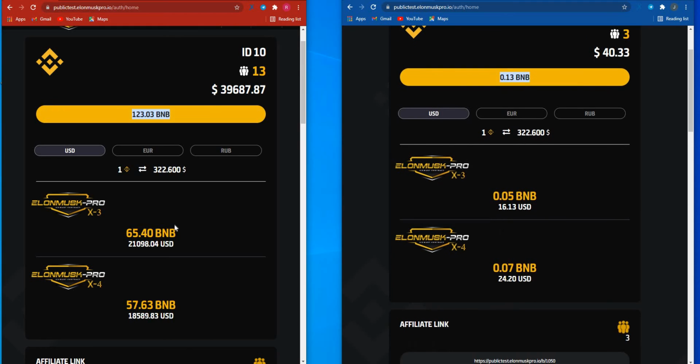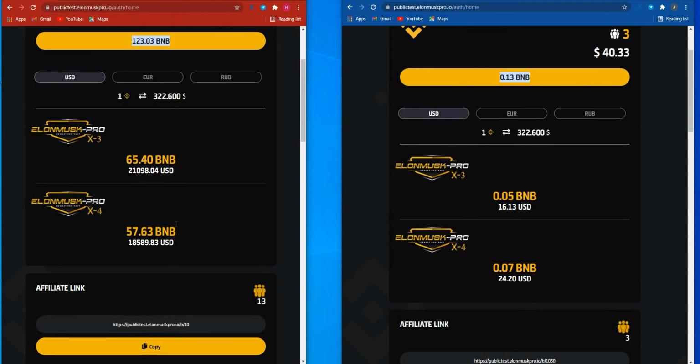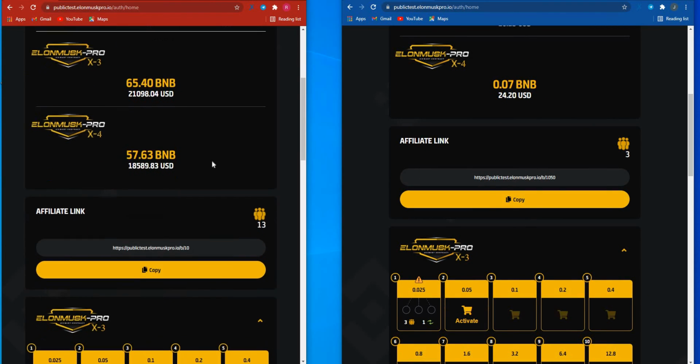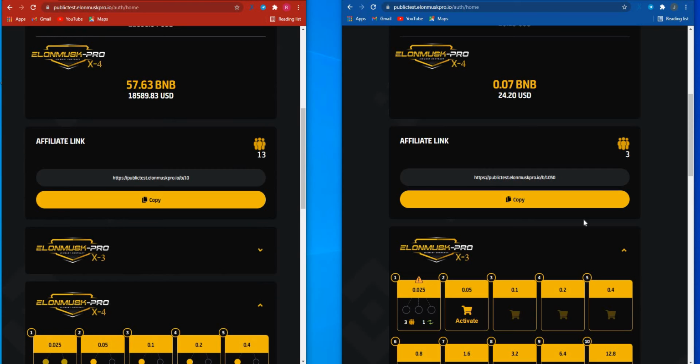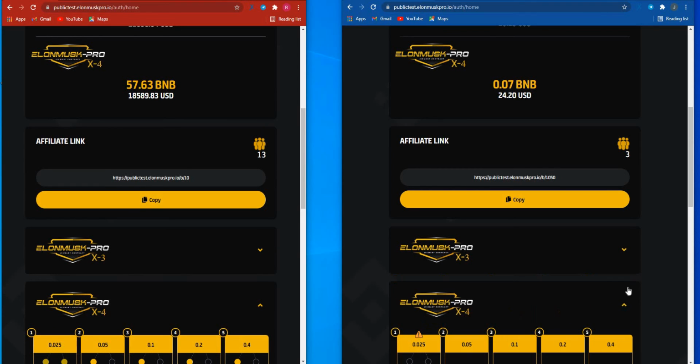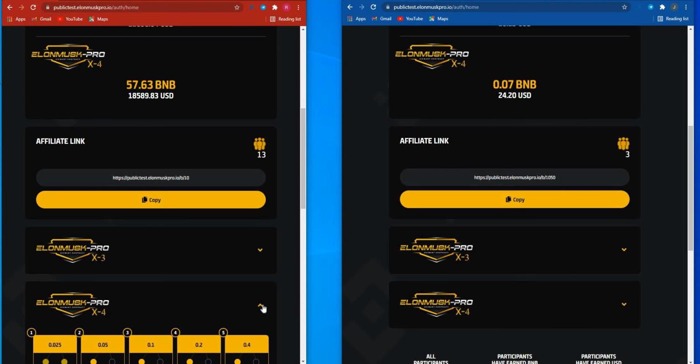Now in the X4 program, he got 57 BNB, which gives him $18,589. And let me show you what these guys earn here. The ID 1050 got only 0.07 BNB, which is literally 24 USD, a good amount to start a registration, by the way. Okay, so let me get into the differences between these two programs for these two.